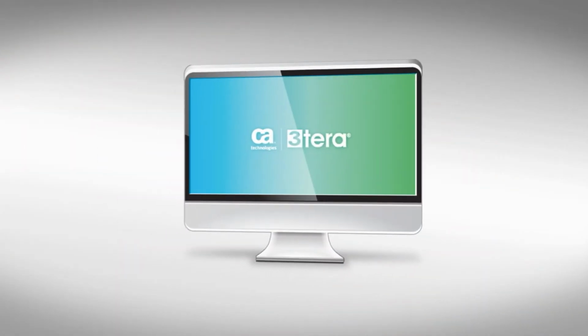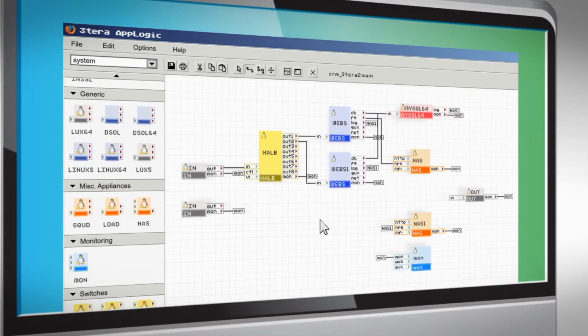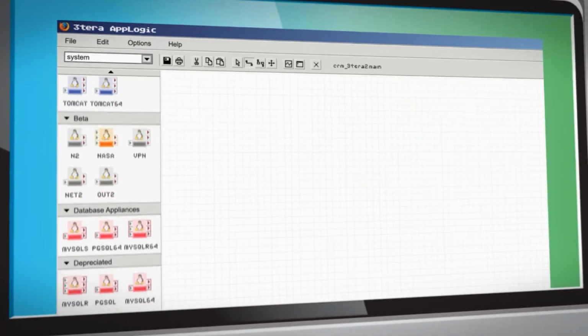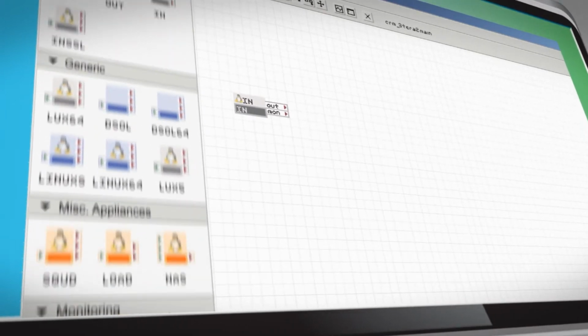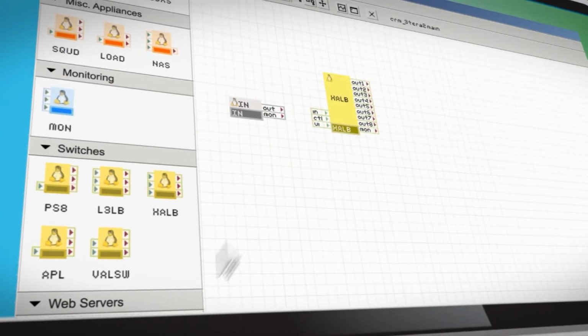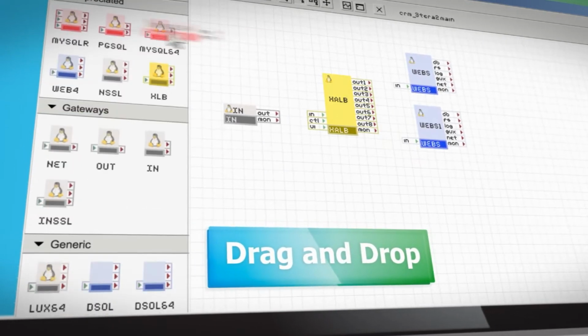CA AppLogic provides you a user-friendly interface to build your virtual business service from a catalog of virtual appliances. It's an easy 4-step process. Each appliance, like a database, load balancer, or software application, etc., is dragged from the catalog on the left-hand side and dropped on the grid.